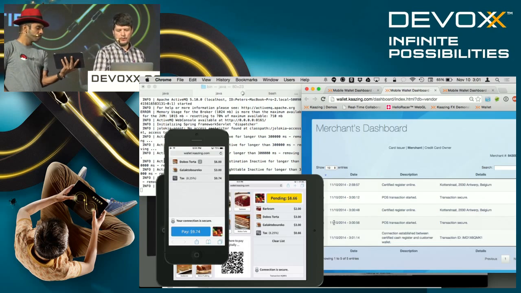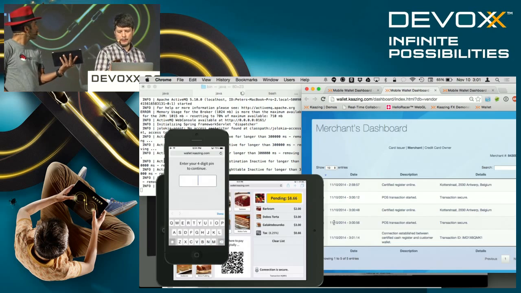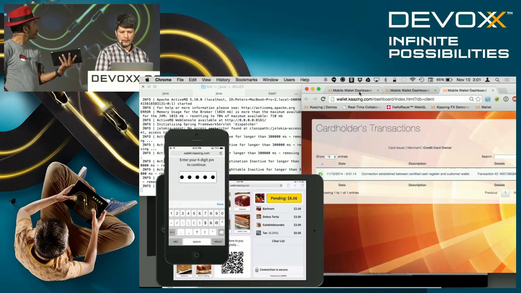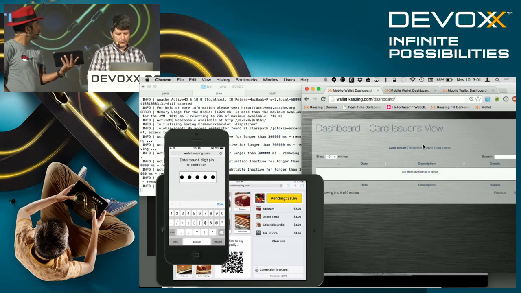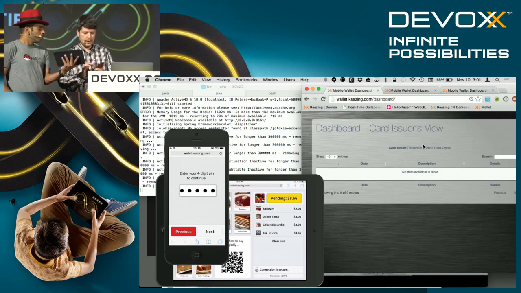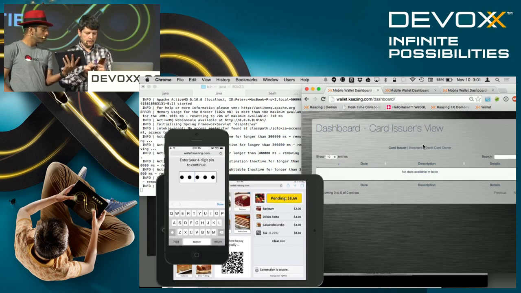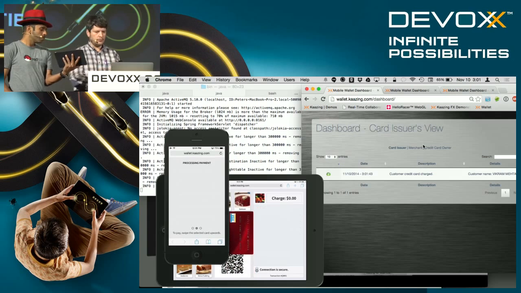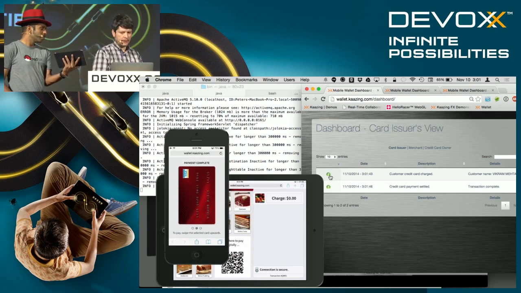Charge, I'm going to pay. I log in, 1, 2, 3, 4. And here, let's switch over to the dashboard of the, let's say, the card issuer's view, as we are going to go ahead and finish the payment. I don't know what my password is here. Okay. We swipe it over, it goes over. Notice that the message showed up on the dashboard: customer card charged, payment settled.